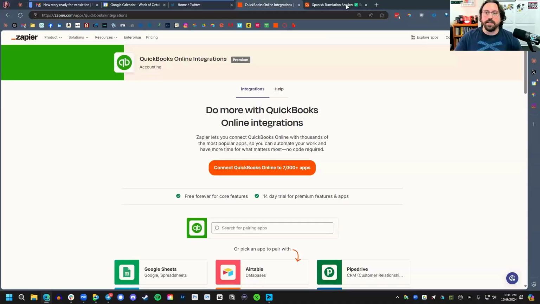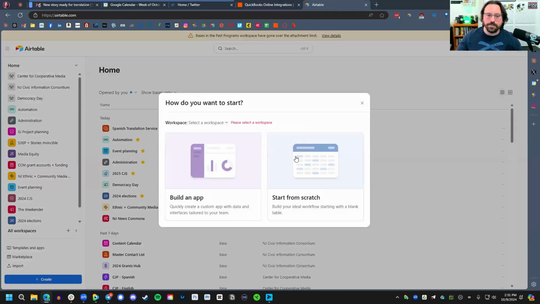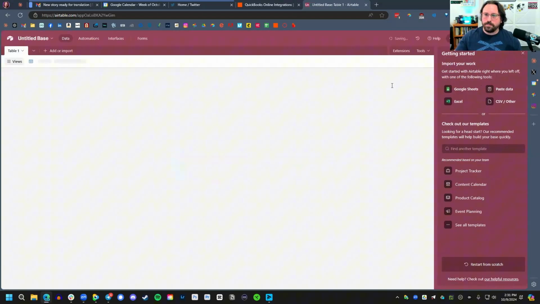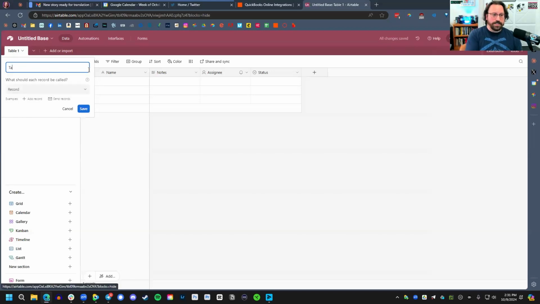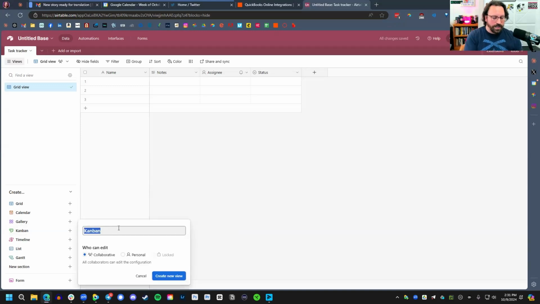We're going to use our email addresses so I don't continue to spam my team here. I'm going to set up a new Airtable base, just a blank one in our Center for Cooperative Media workspace. I'm going to close all this, and I'm just going to call this Task Tracker. And we are going to create a Kanban view, which again is using the same core data set here, but it's just a different way of presenting it. And we're going to call this tasks.